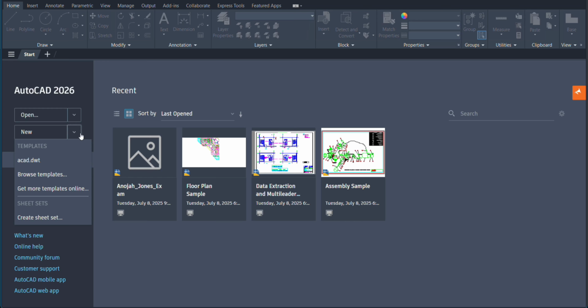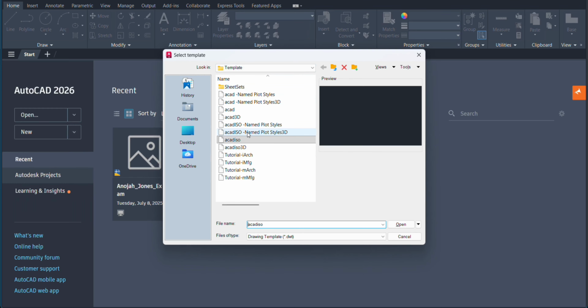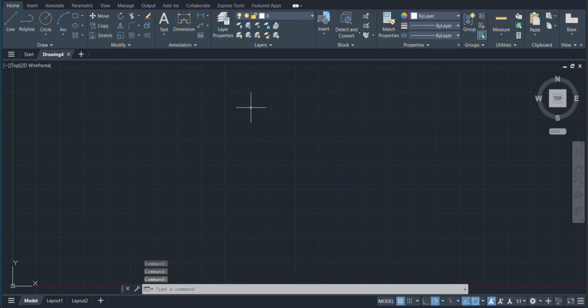So first thing you want to do is open a new drawing, and we're going to browse templates and click on browse templates, and it always wants to bring you to AutoCAD ISO, and we never want to use AutoCAD ISO, we always want to use AutoCAD. So we're going to click into AutoCAD, we're going to open it, and this is going to bring us to our new drawing file.